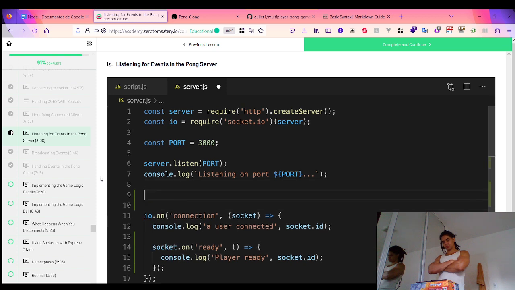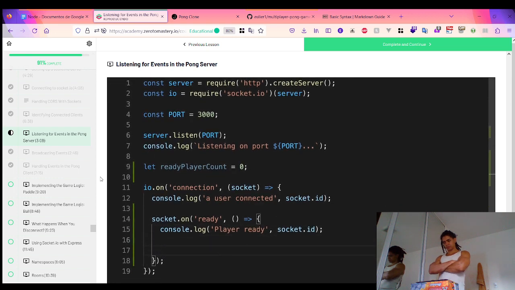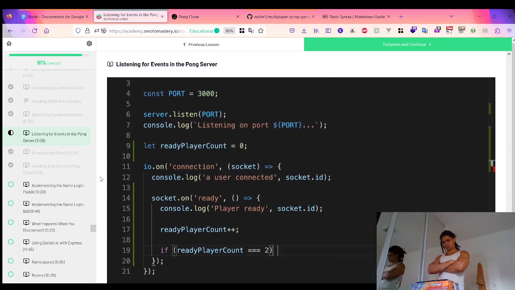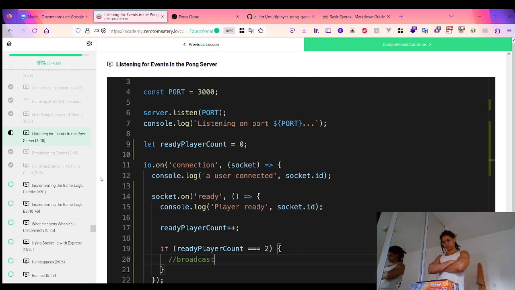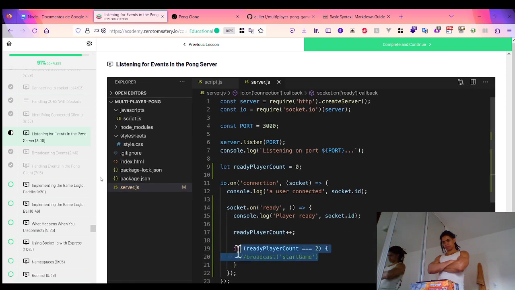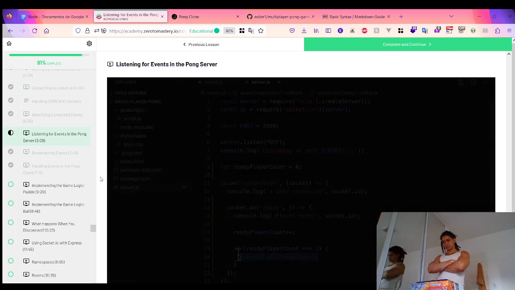This will be the only state that we're tracking on our server side here. And we'll say our ready player count begins at 0 and increments by 1 anytime a player sends us a ready event. And when we have enough players for a game of Pong, so 2, which means the ready player count will be 2, we'll do something to broadcast this start game event. Let's find out exactly how we're going to do this broadcast in the next video.